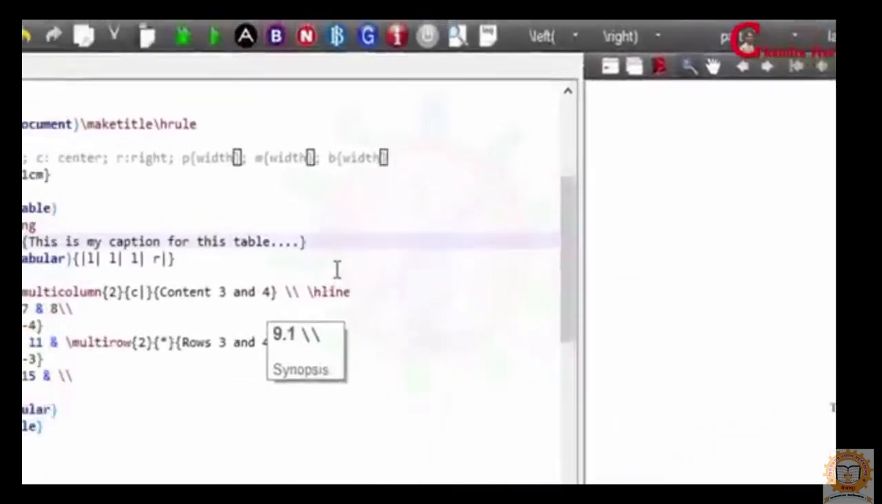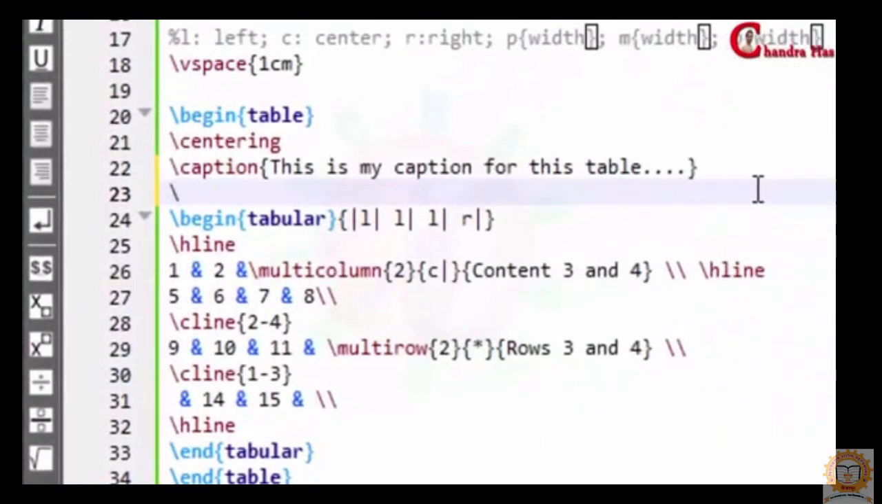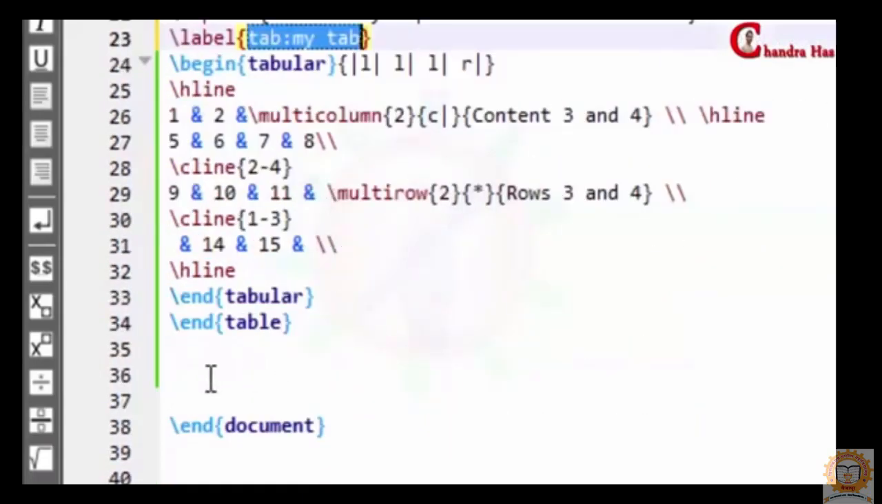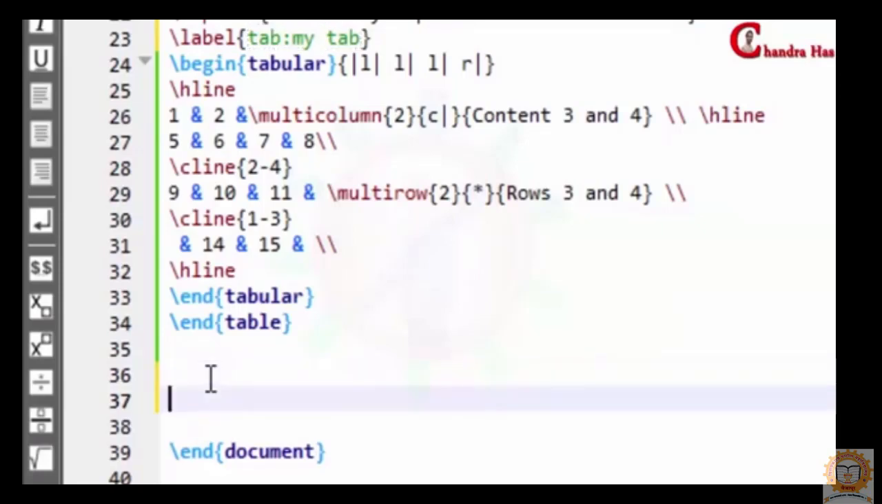We can also label this table. So after the caption we'll write \label. With the help of this key we can refer to this table at any place in the document. For example, I want to refer to this table at this place, so just write \ref.